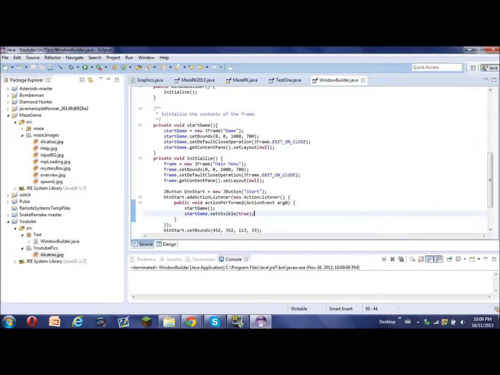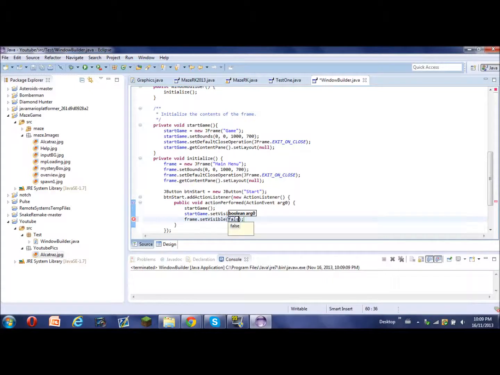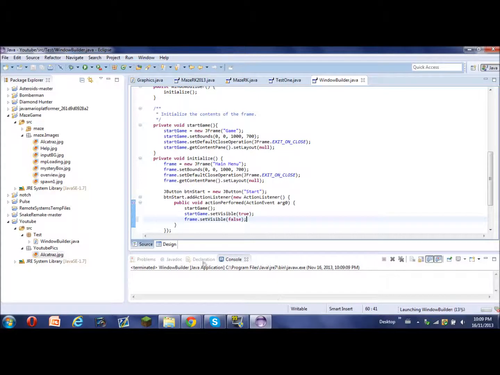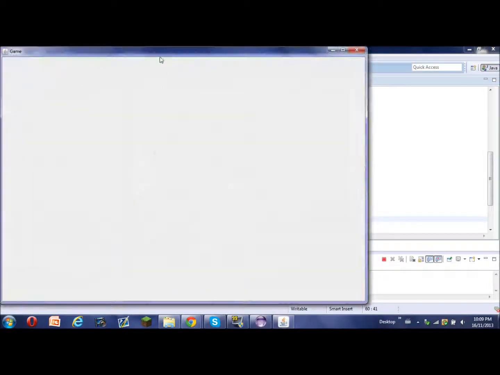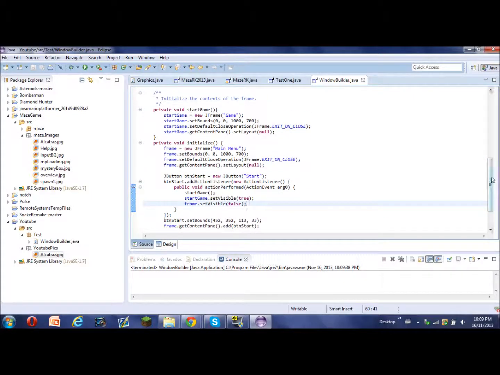New frame. Now we want to make it so it hides the previous frame, or the original frame. So we're just going to set the frame to false, and it should show up. Start. There we go. Now what we want to do is add an image.